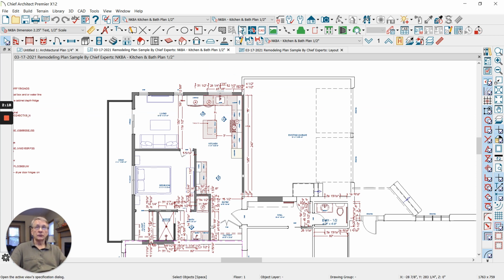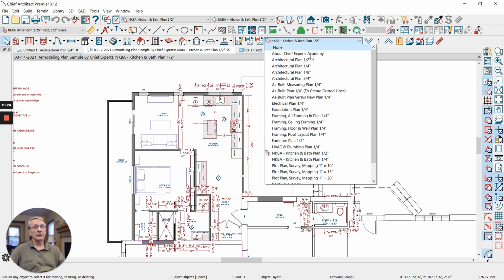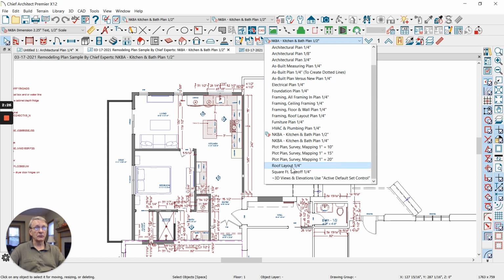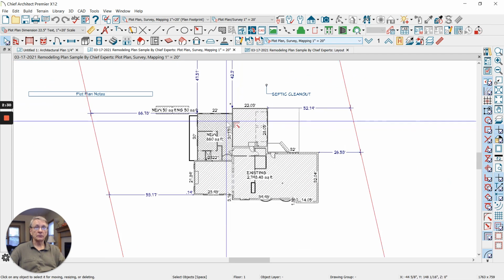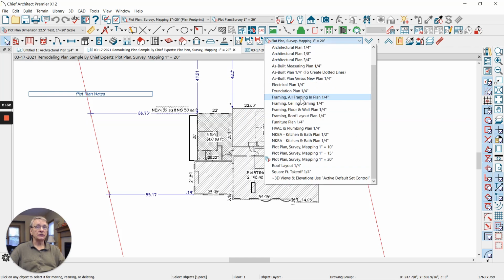Now, in Chief, it's all built in. I can create as many different kinds of views as I want to. That list could be unlimited if I wanted to. I try to keep it simple and only do the types of things that I'm working on. So there's my plot plan. So you can see I'm just doing it all within the same plan file.